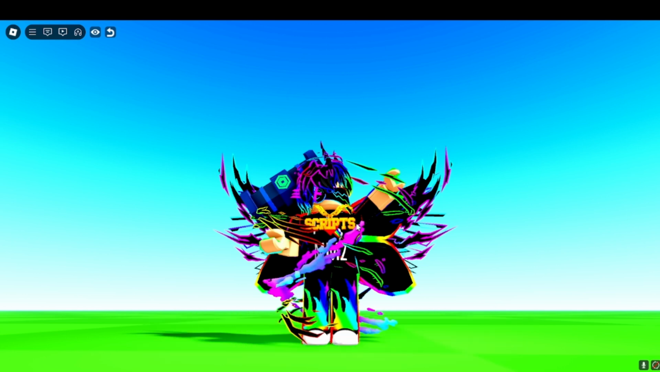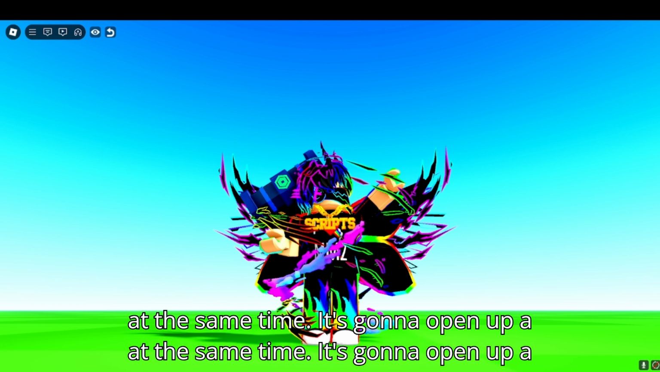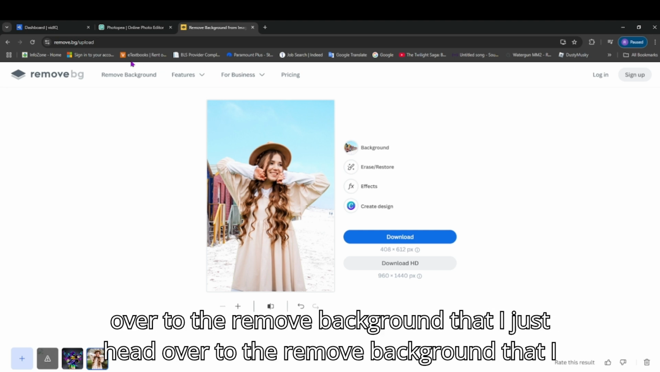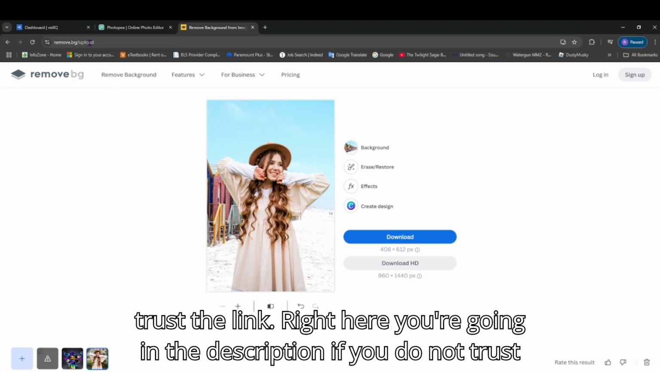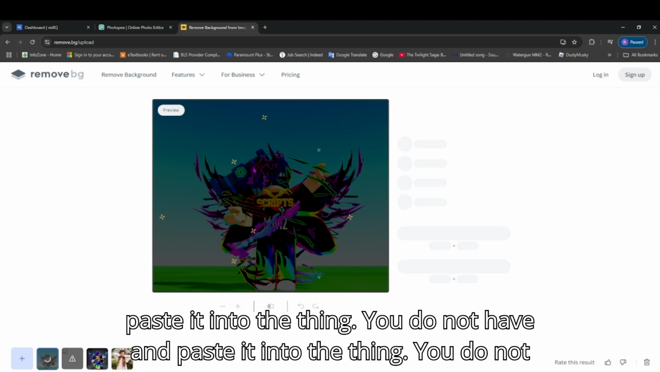Okay, so in order to take a screenshot, you're gonna click the Windows icon along with Shift and S. You click that at the same time, and it's gonna open up a selection so you can take a screenshot. Then you're gonna head over to the background remover that I just listed in the comments. There's a link in the description if you do not trust the link right here. You're gonna press Control V, so you're gonna paste it into the site.